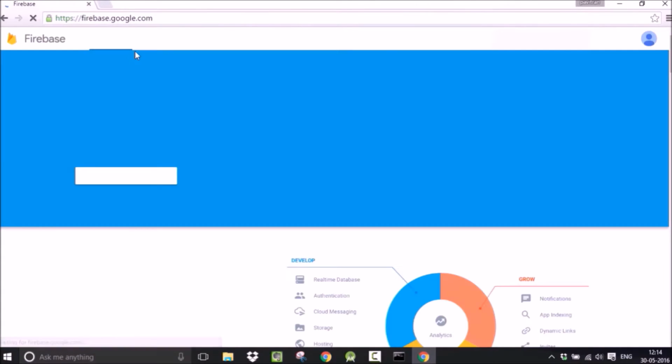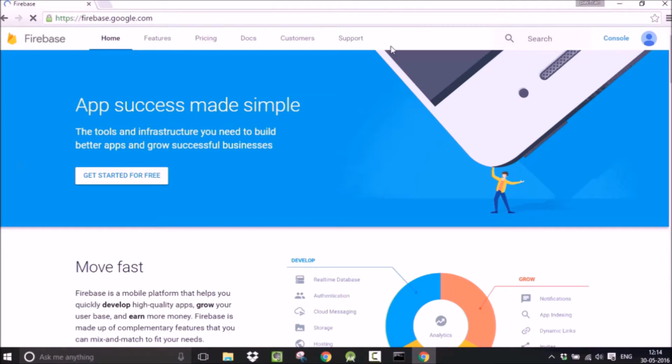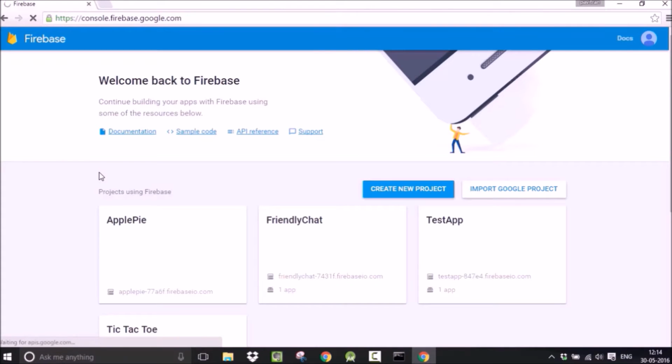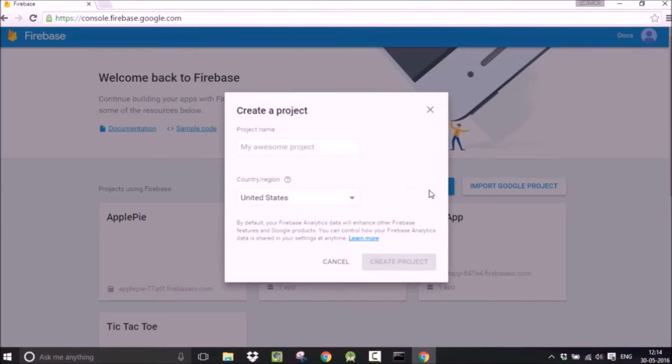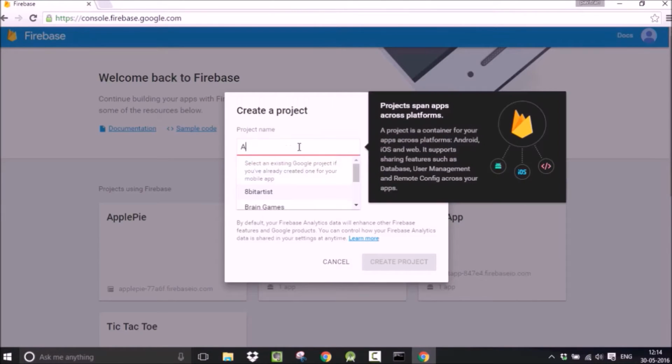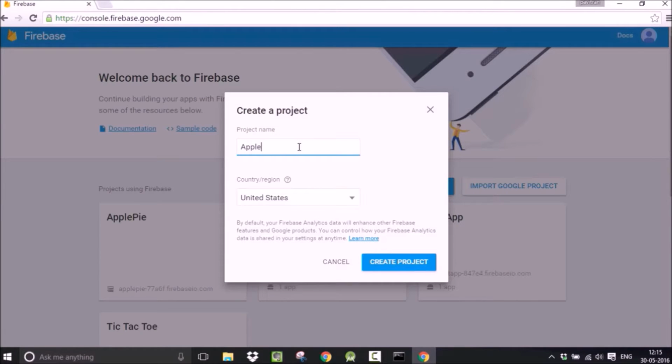This is the homepage of Firebase. Click on Get Started for Free. So, this brings us to the Firebase console, and this is where all your projects are. Now I'll create a new project and can name it anything. For me, I'll name it Apple Pie.